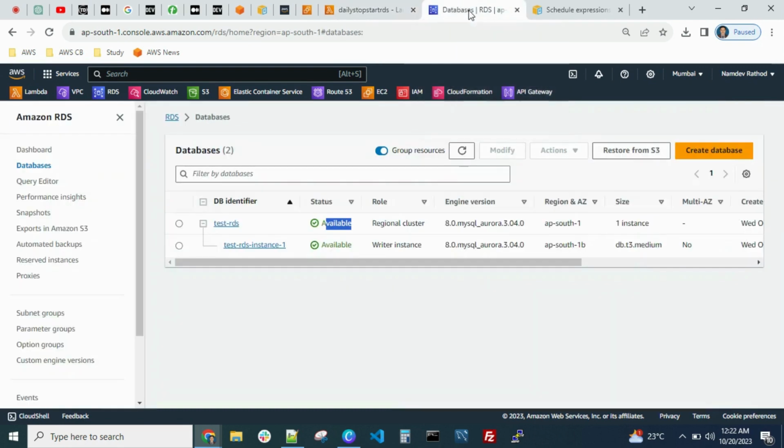Now let's go to the RDS database service and refresh it. You can see the status has changed. Earlier it was in the available state, but now it's in the stopping state, which means it's shutting down. This way you can configure the scheduler by using Lambda functions.